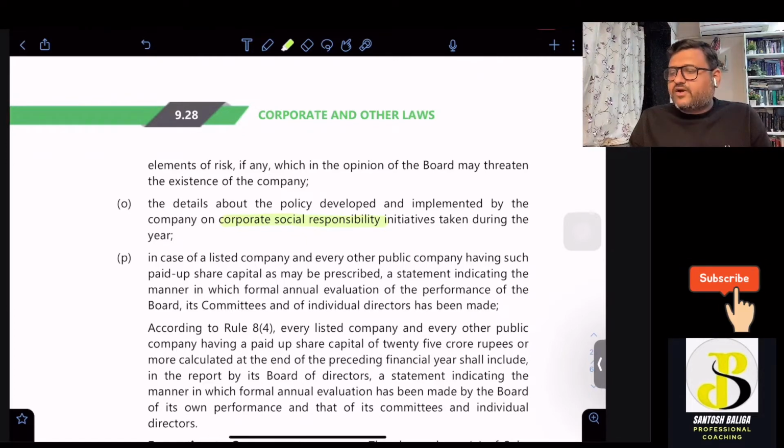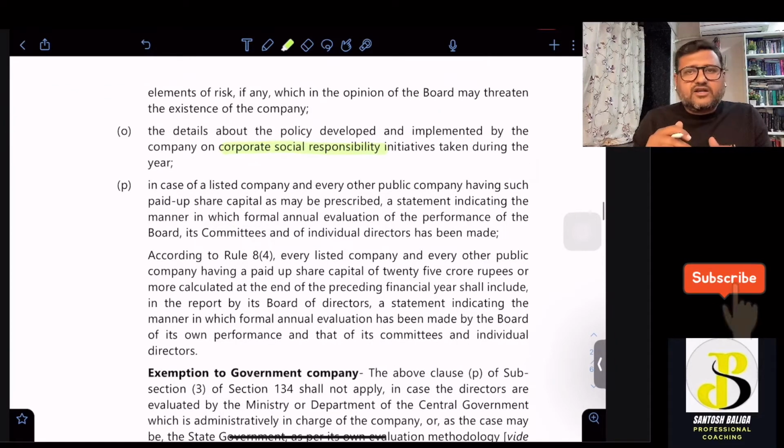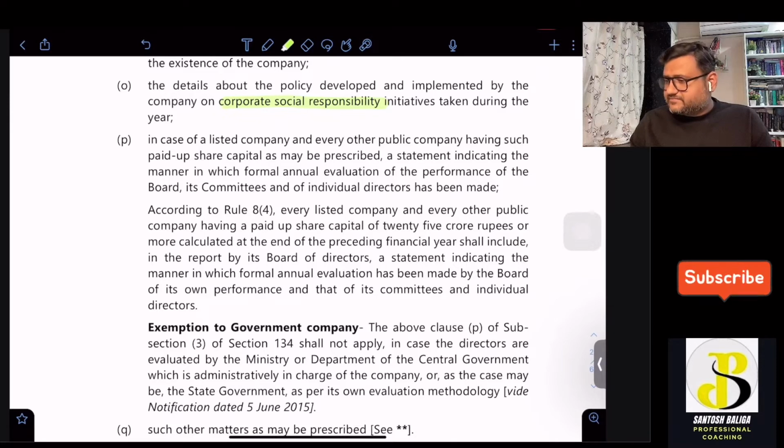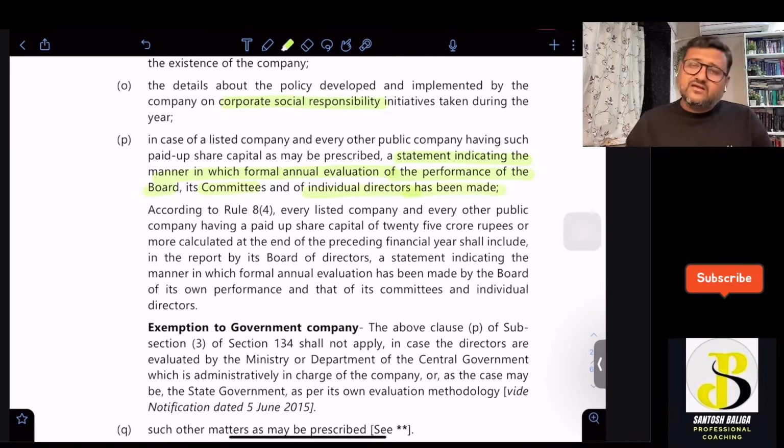Now the next point is an important point: if the company is a listed company, then the process or the manner in which the evaluation of the performance of the board, its committee, or any individual director has been done has to also be provided in the board report. So a statement indicating the manner in which the formal annual evaluation of the performance of the board, its committee, and individual directors has been made shall also be provided in the board report.